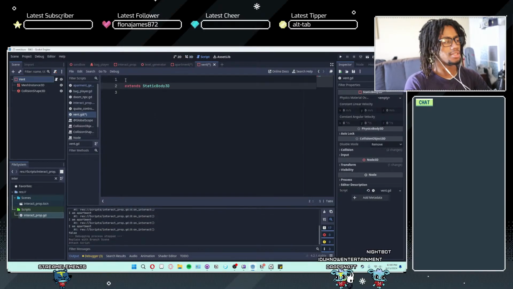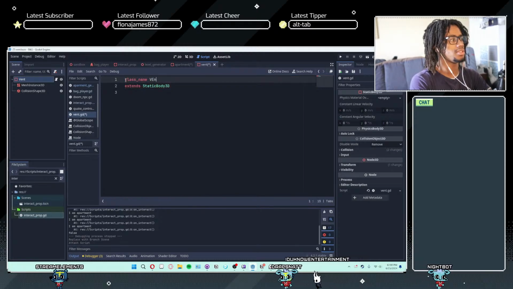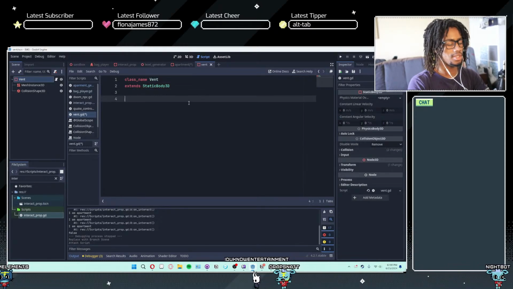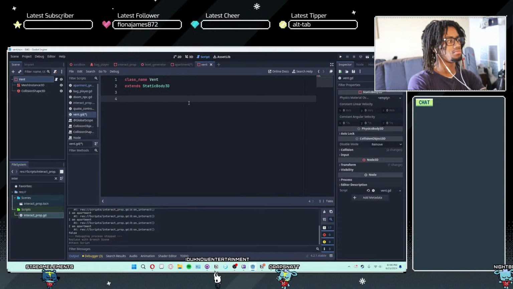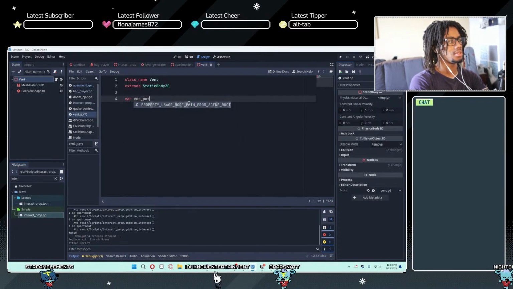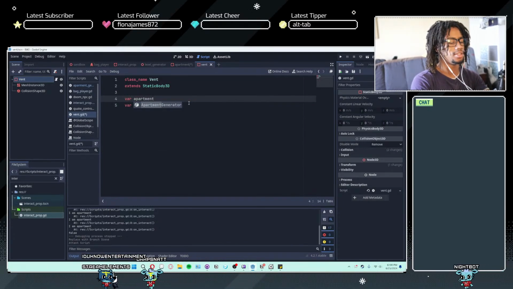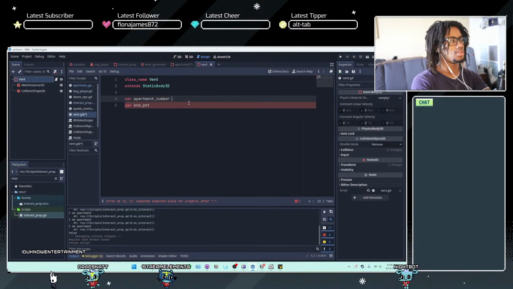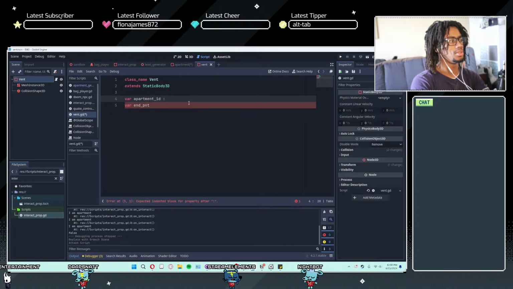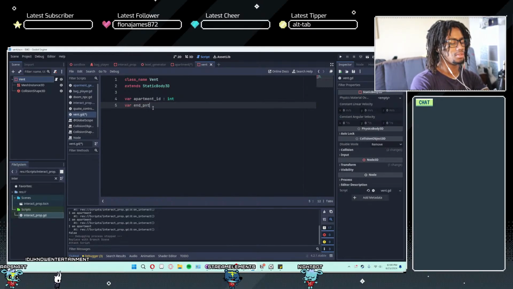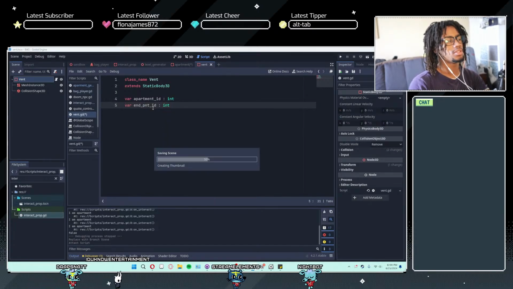We're going to say this is a class name Vent, and the vent needs a couple of things. One, it needs a var endpoint. That's it. And we need a var apartment ID or apartment number. This is our apartment ID, and this is going to be an int. And we're gonna call this one endpoint ID. So what are these numbers going to be? These are going to be the ones that are assigned.